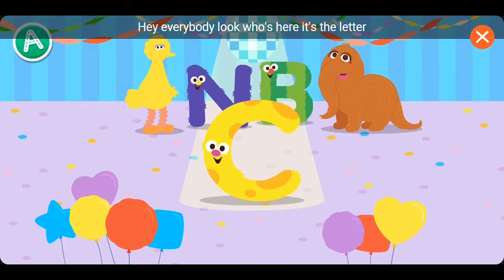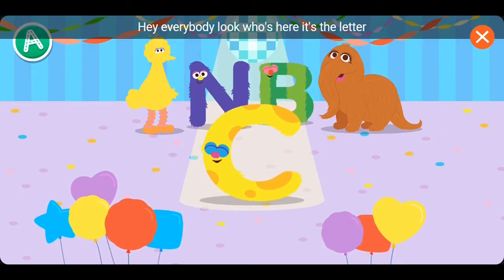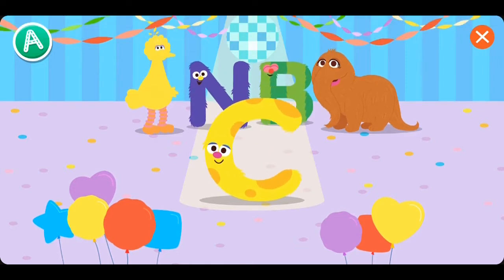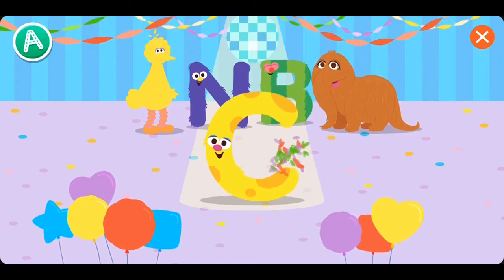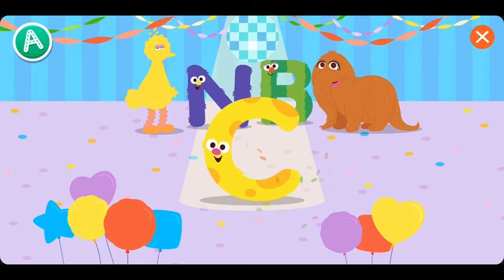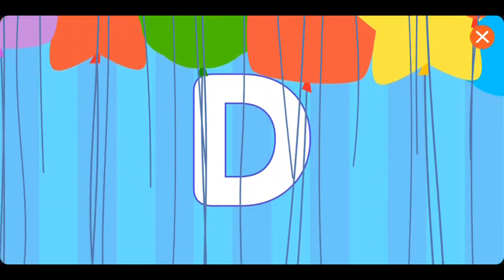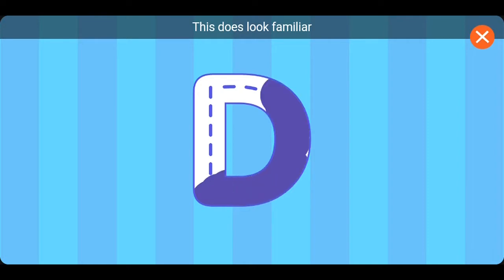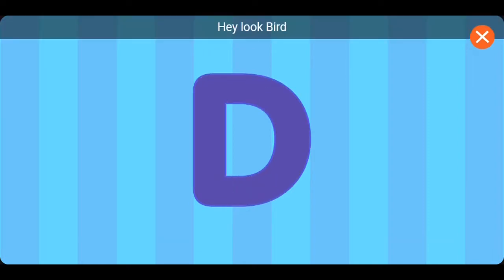Hey, everybody. Look who's here. It's the letter C. Check them out. Trace the letter. This does look familiar. Hey, look, bird. It's the letter.